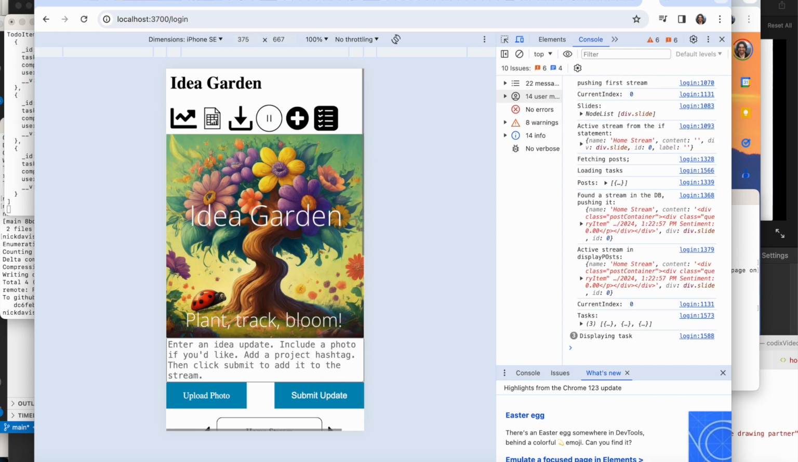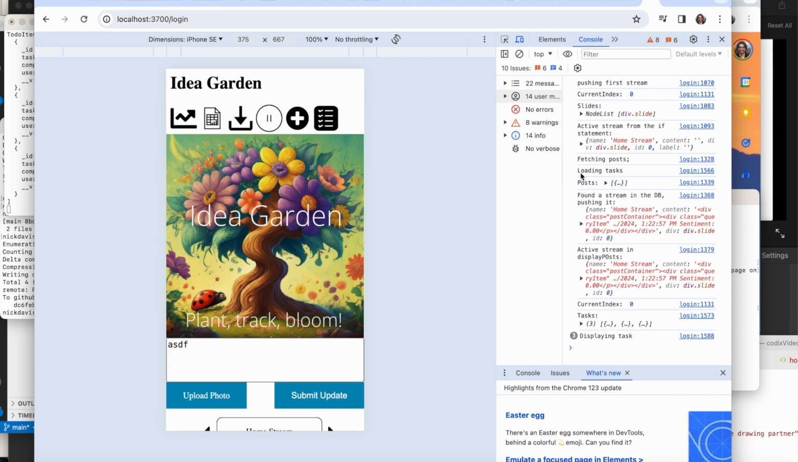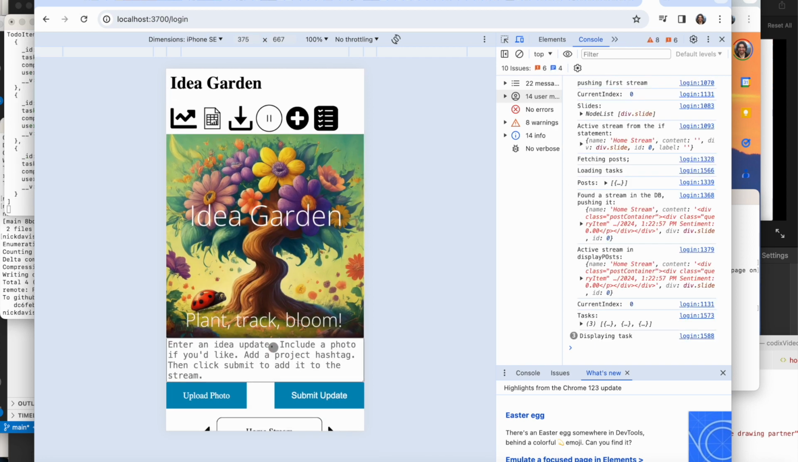Server's looking good. No errors. And we did a fetching posts here, and there were no posts. Oh, actually there were posts. Fetching posts. No, it's different. Well, let's make a post. And then refresh it. Oh, I need to connect the code. Duh.